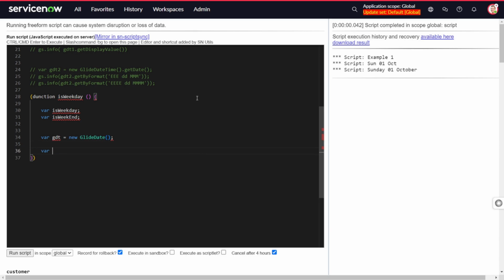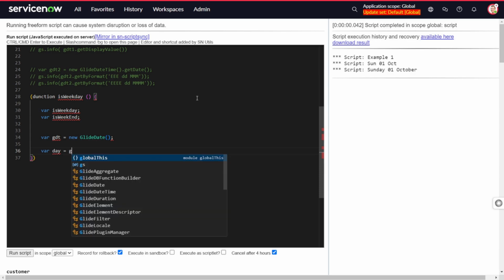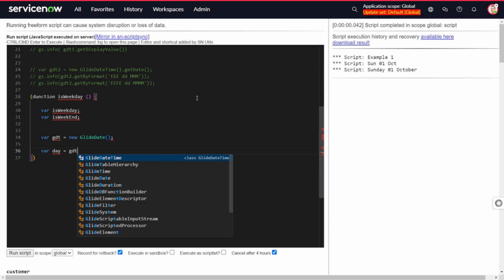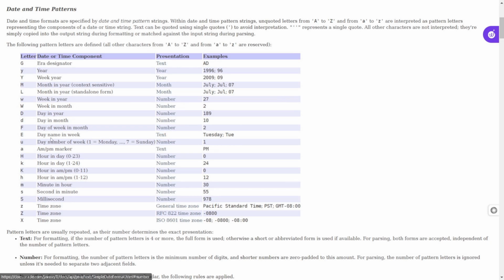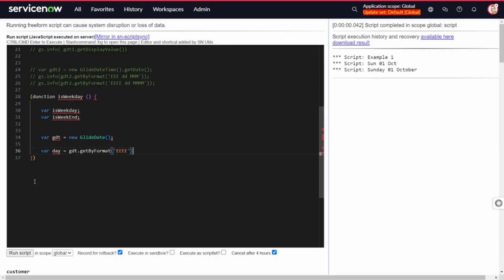Okay, how? So we can do variable day equal to GDT dot getByFormat, and we just want the day. Okay, the weekday, and it should be completely a string. If you want, you can use the short form also. Triple E. Okay, and if we go over here, it's just triple E. This particular thing we are using. And to make sure that we are getting it properly, we'll just try to make it a string. Perfect.